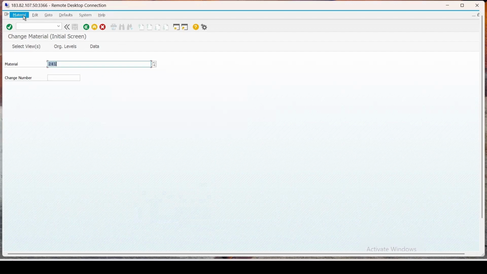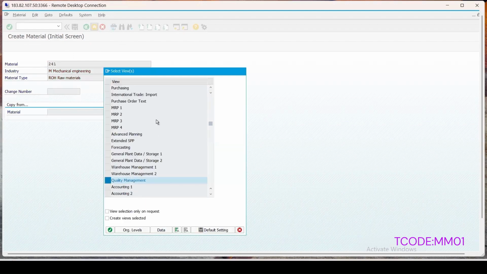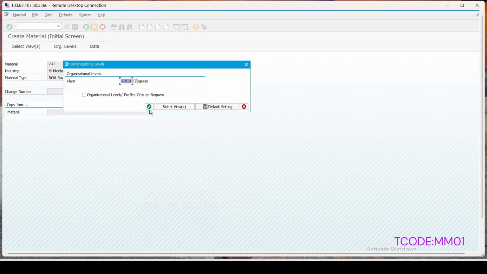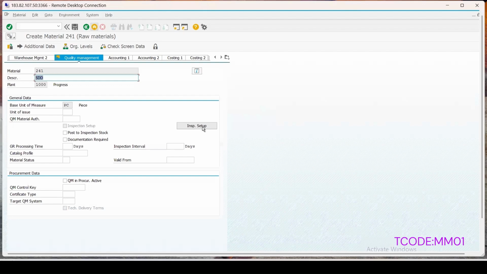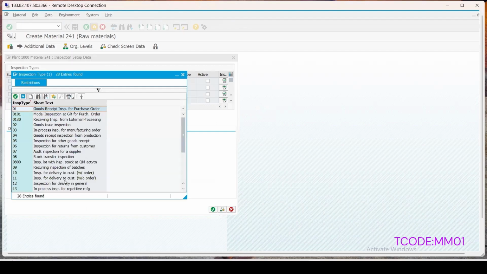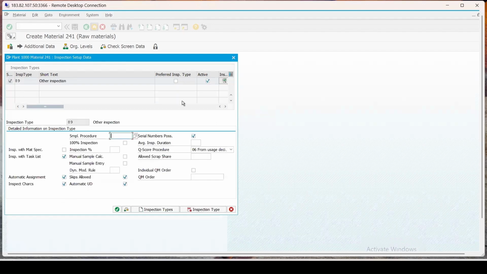The quality management view is not there, so let me activate the quality management view in this 241. Enter, select the quality management view, continue, plant is 1000. In the inspection setup, let me activate inspection type 89, which is for the manual. So I'm selecting 89, activate it, and in the details here we can see automatic assignment is there.